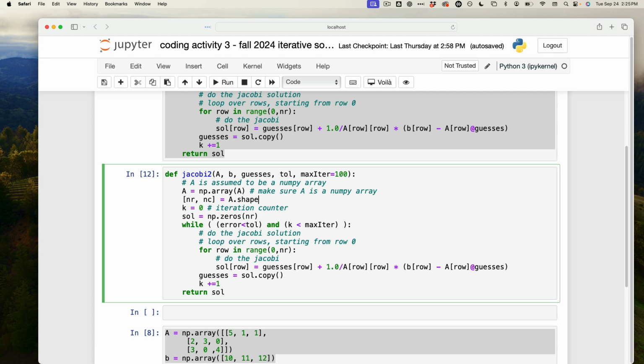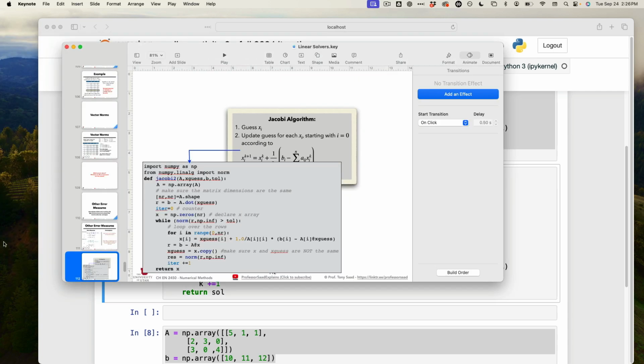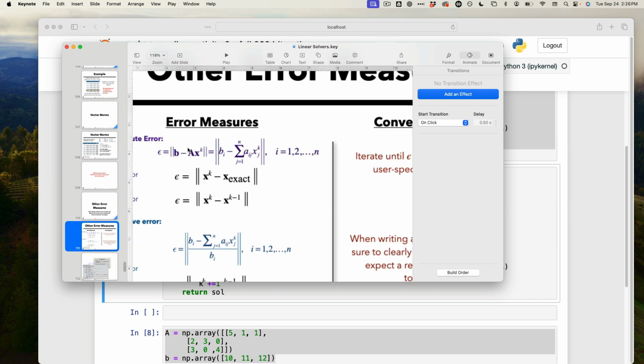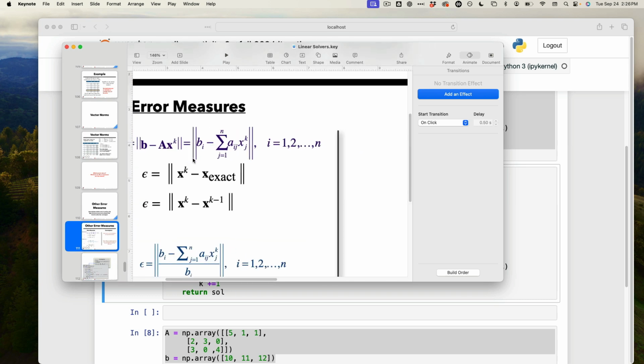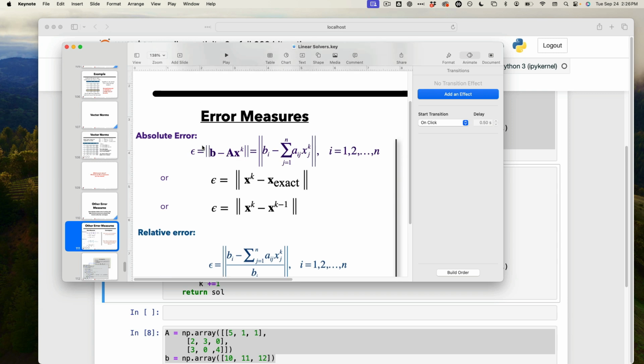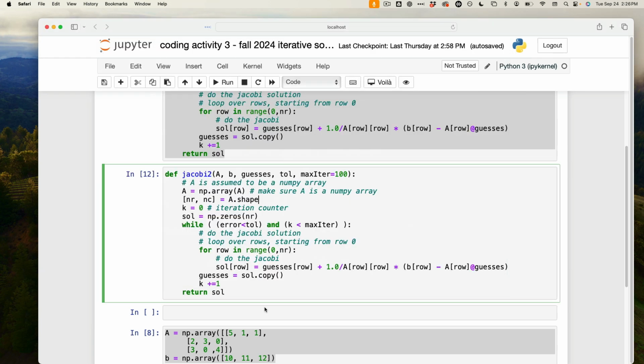So here's how I'm going to do that. Let's go back to the slides. Let's see which error we want to pick. So for this, I'm going to pick this one because it seems the most ominous and the scariest one, b minus ax. So that's just simply the linear system itself. We have a, we have x, and we have b. I'm just going to do this operation and put it in a norm. Okay, so let's do this.